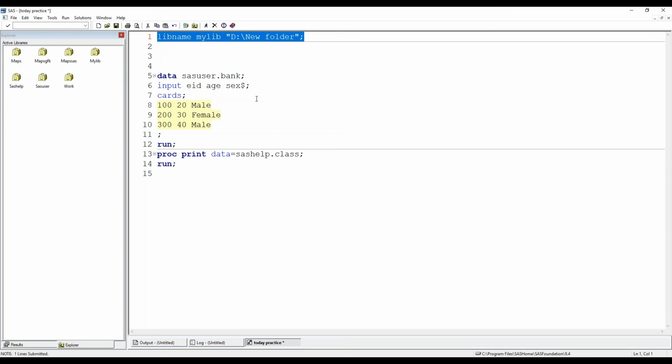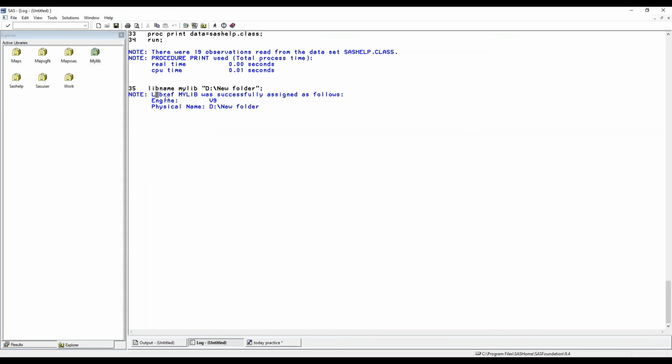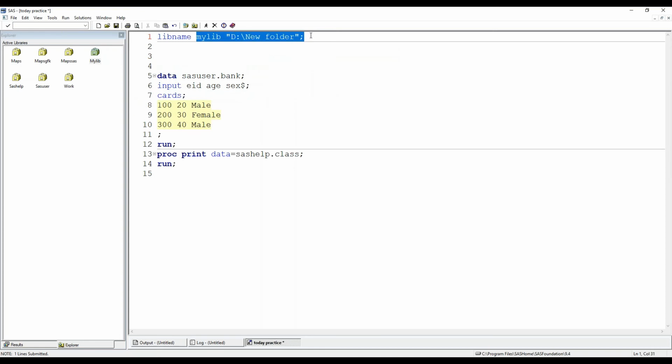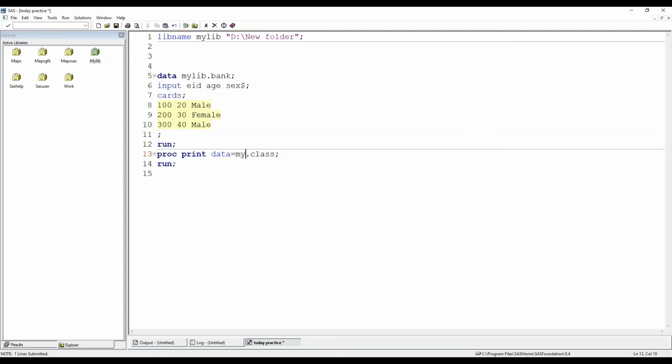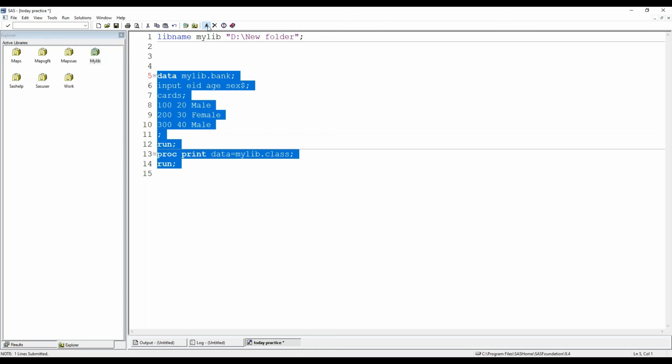Now the library got created. Can you see the library name mylib has been created? If you go to the log message, you see libname mylib was successfully assigned. It is assigned from the new folder on the D drive. Now that I have created my library named mylib, I can store any data into mylib. So I will write mylib.bank, and here also I will write mylib.bank. If I run it and execute it, a bank data set will be saved in my library.